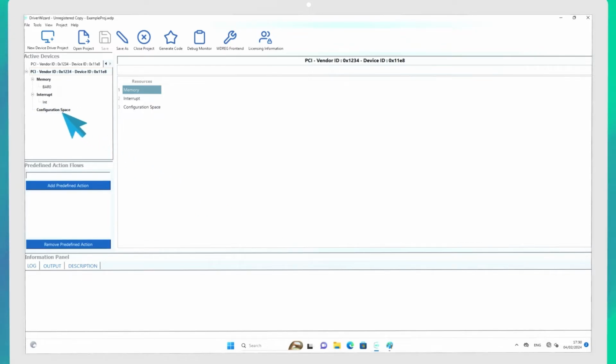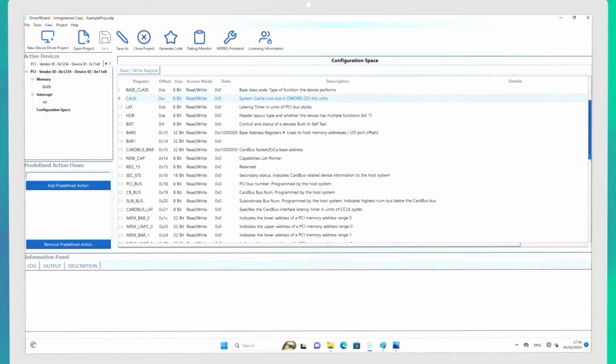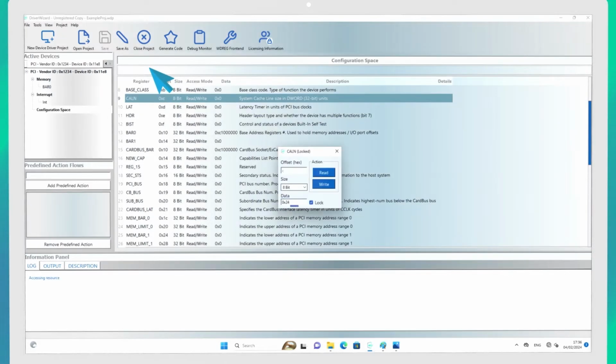You can access the PCI configuration space from the left pane. For example, it's possible to enter a new value for the cache line register. Click on the Read-Write Register button, input your data, and then click Write. As you can see, the value has changed. You can also restore the original value if needed.